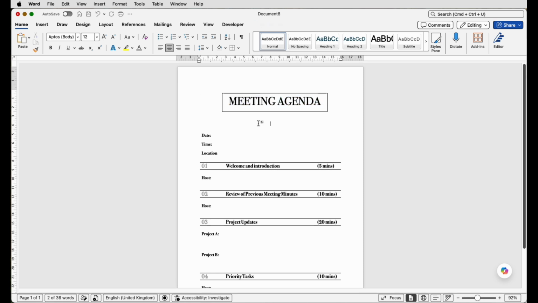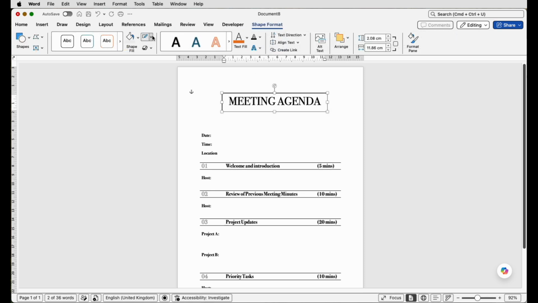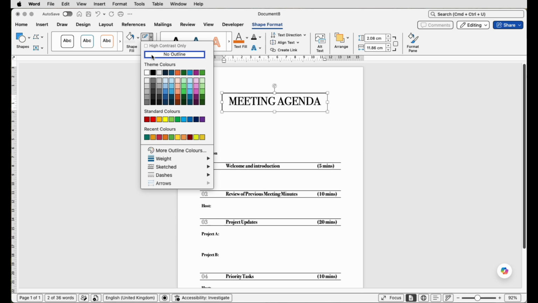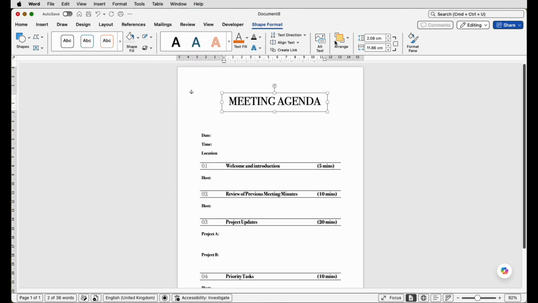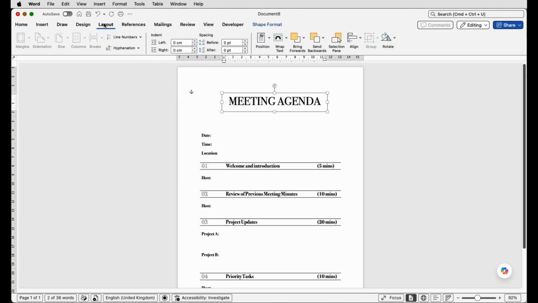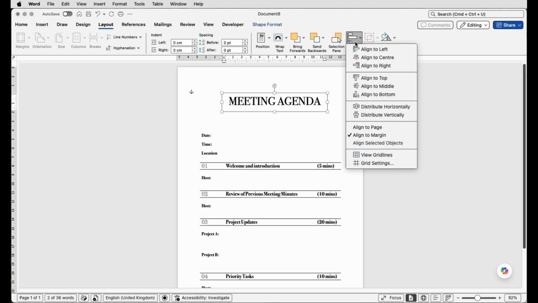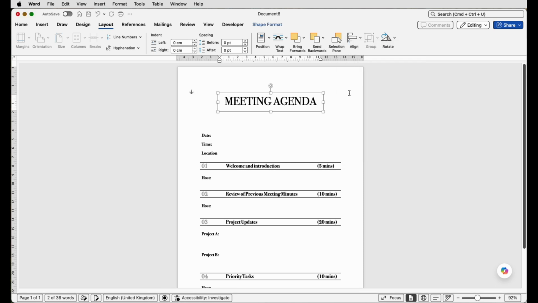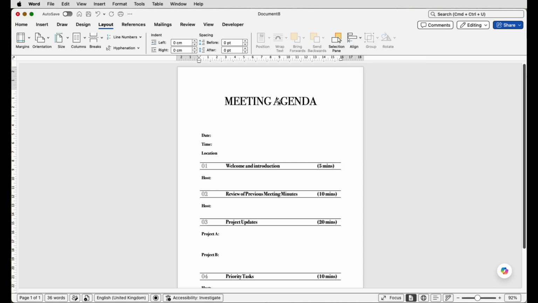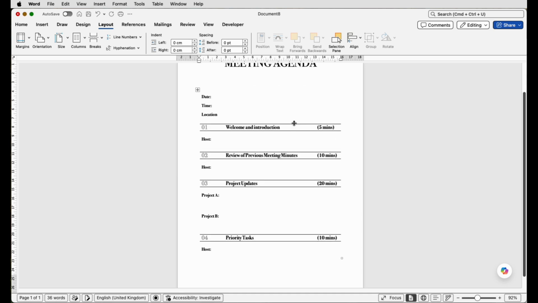Then if I deselect, you can see we've got this borderline. I don't want that, so I'm going to select the box, go to Shape Format, go to Outline and select No Outline. Then make sure if I go to Layout, go to Align and select Align to Center. That title is now perfectly lined up. I'm just going to pop that up a bit.